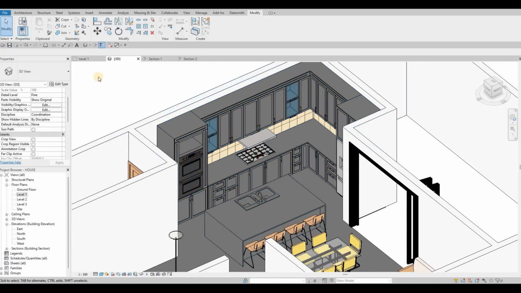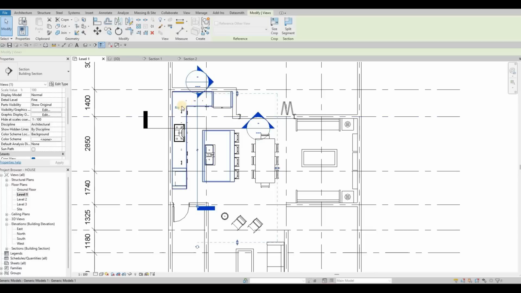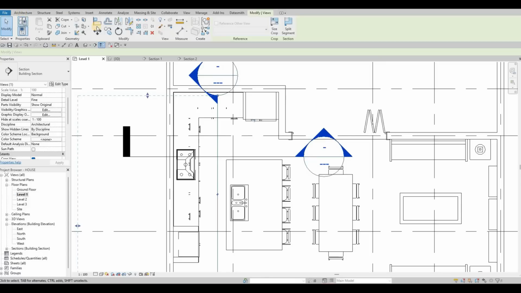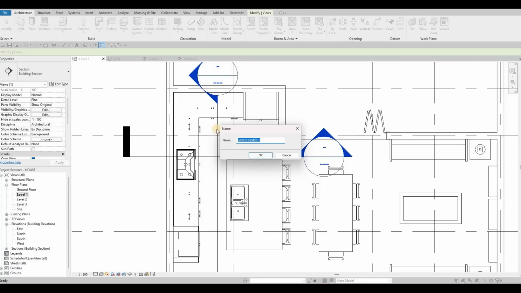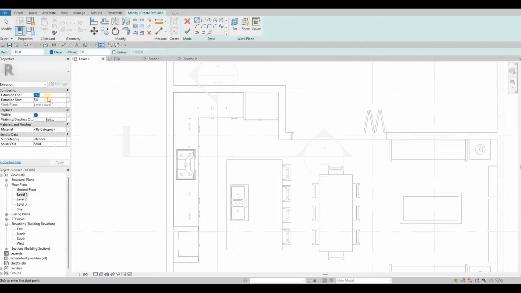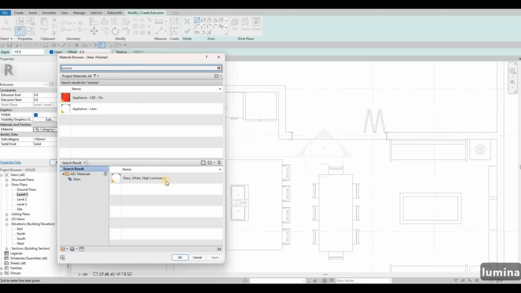So before we finish with the kitchen, let's go back to level 1 because I want to add actually some lights. So here I'm going to add a model in place. So this is going to be a different model in place, and it will be a generic model. And let's do an extrusion. And here we could just put in 5 and then here 0. And then in here, luminaire, here, glass white high luminance. Pull it up, click apply, and then OK.